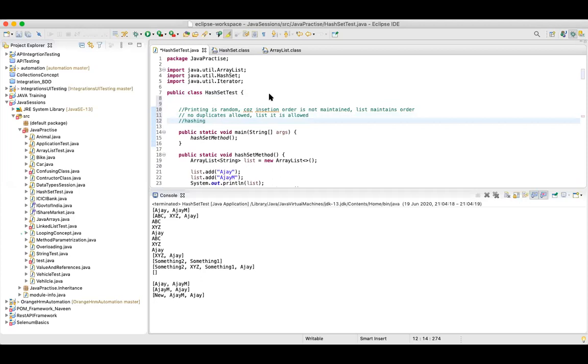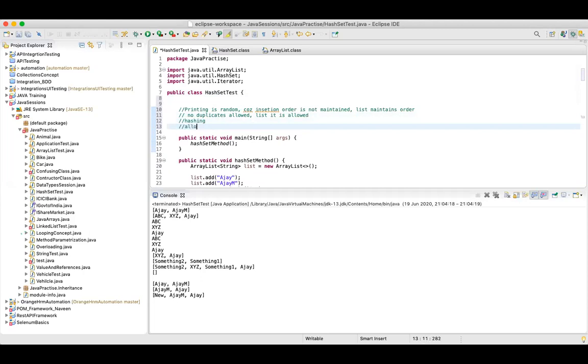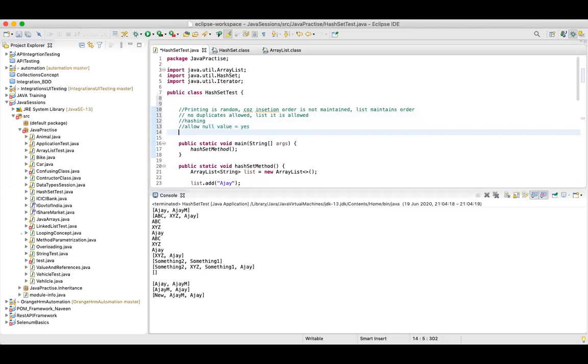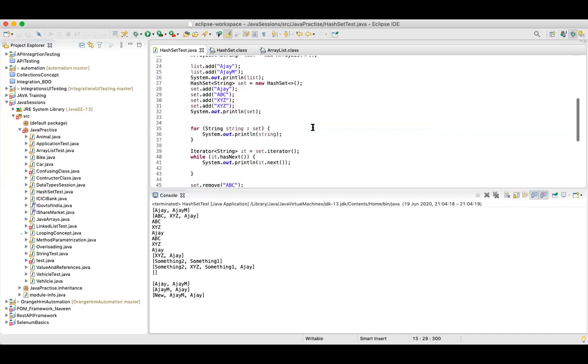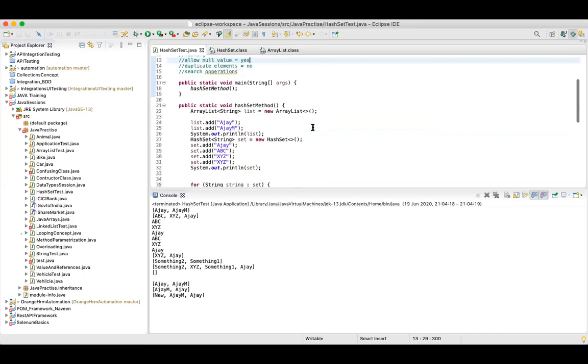It allows null value: allow null value is yes. But in terms of duplicate elements, no duplicate elements. You cannot have a duplicate element, and this is best used for search operations. So we have covered the hash set. It is extending from Set.